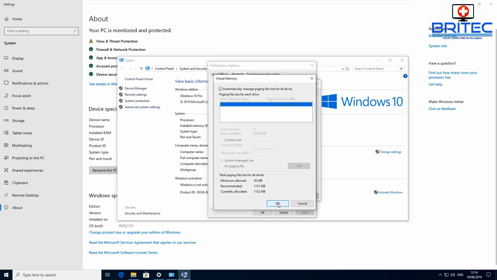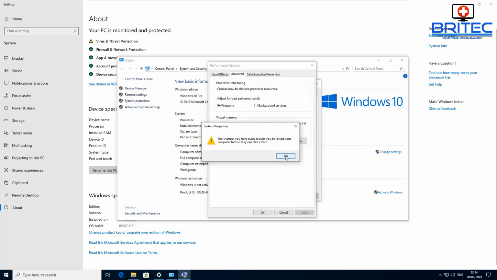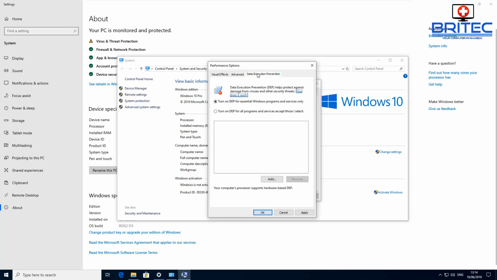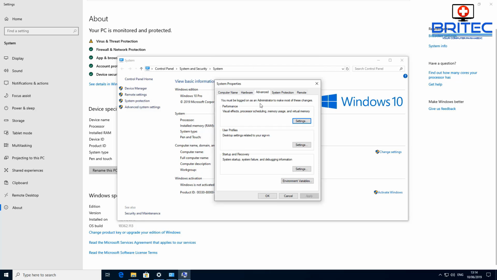and move on to change, and leave that as automatic virtual memory settings. I've seen a lot of people trying to tweak virtual memory. There's no point, just leave it as it is, let Windows deal with it. It does a pretty good job at dealing with that sort of stuff. And we've done all that sort of settings here.